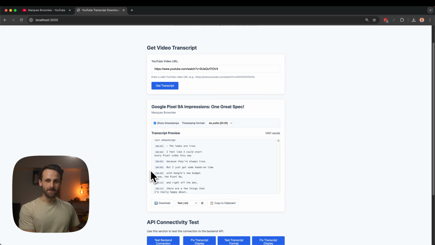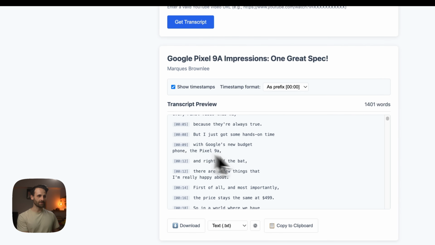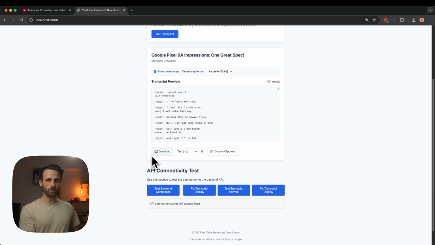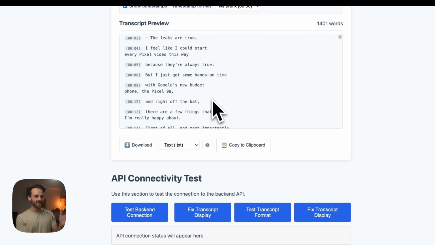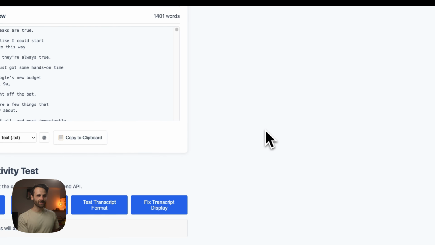I'm gonna be honest, I never thought I'd see the day. Actually did it. Wow, it's finally done. Let's try to download it. Come on. Download. Copy. Okay. At least we're getting the transcript. Now I just need to figure out how to get this to download. But it's there. It's finally there. So let's just figure that out and get this tool live.